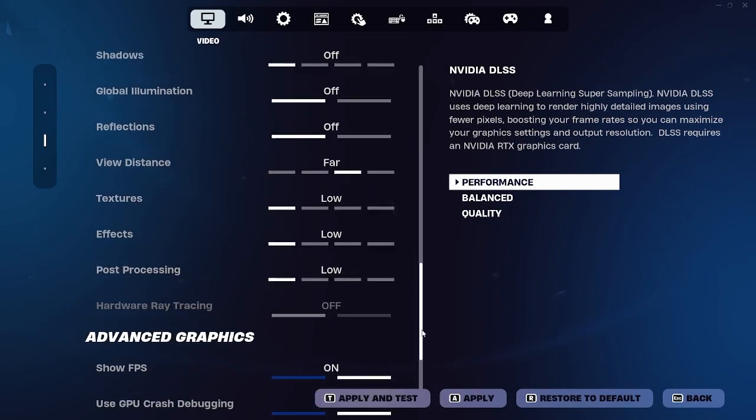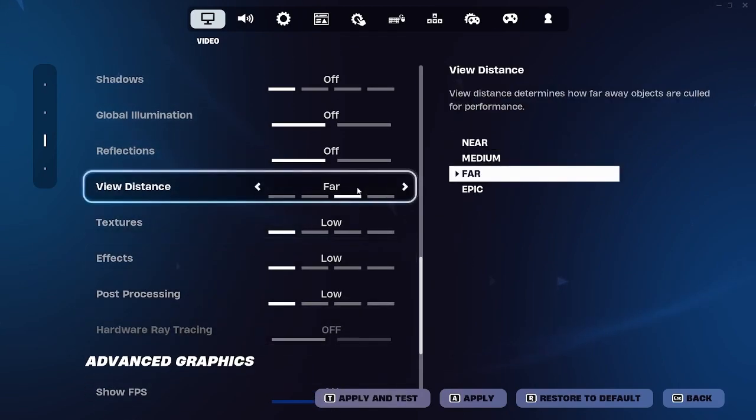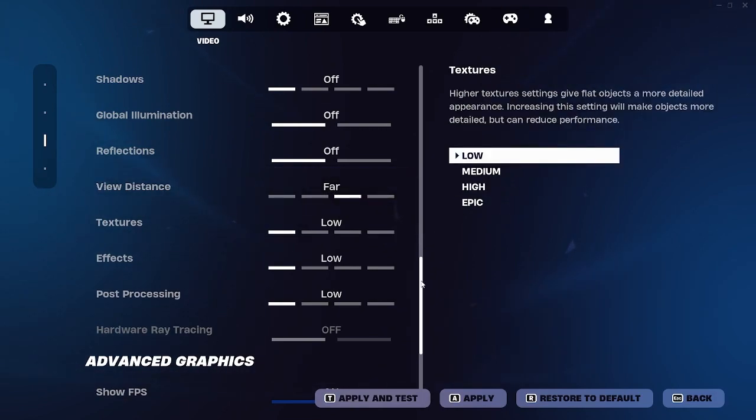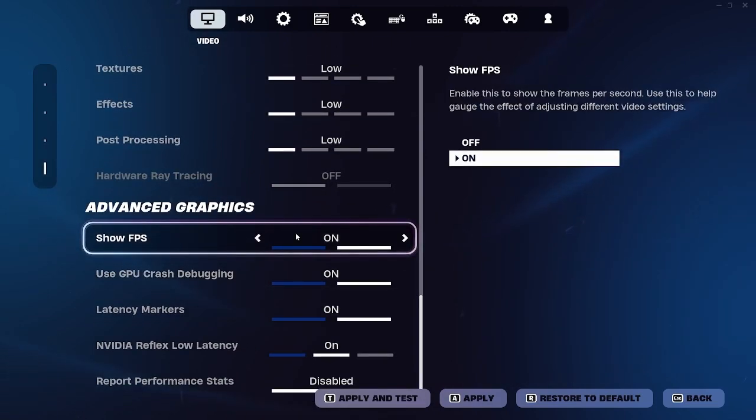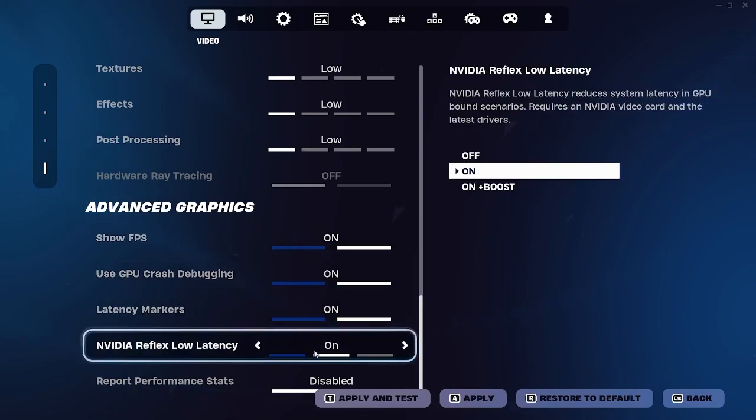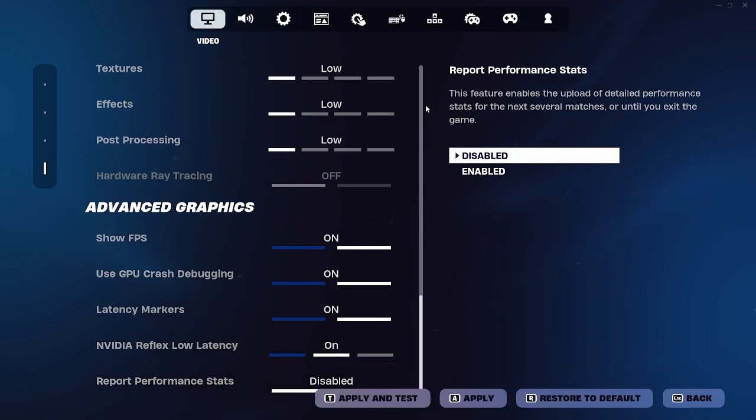performance. I have all my settings on low or off besides view distance, which I have on far, just so I can see people from farther away. Other than that, everything's on low. I always show my FPS. I have the low latency on, and I have this setting disabled.